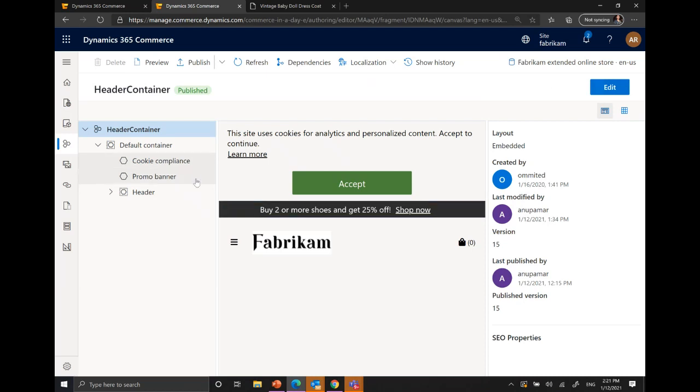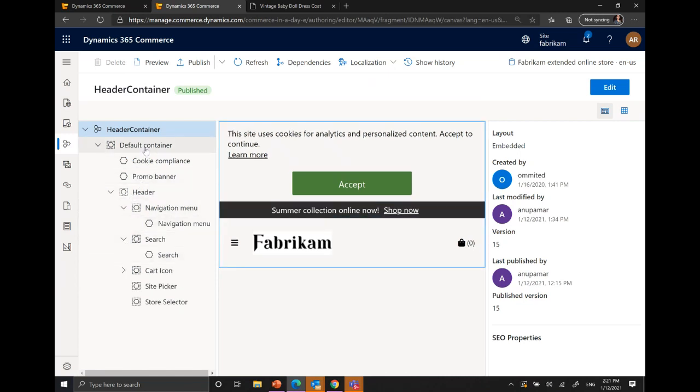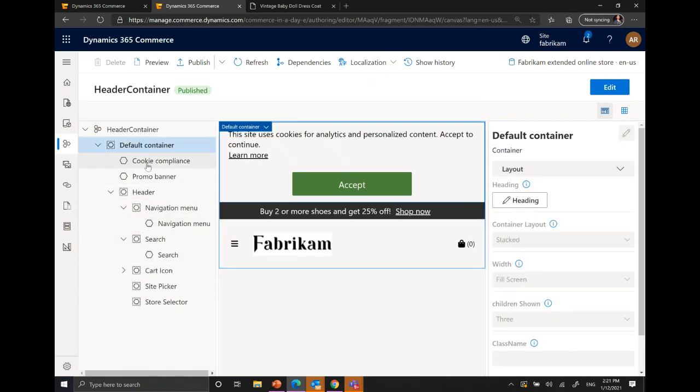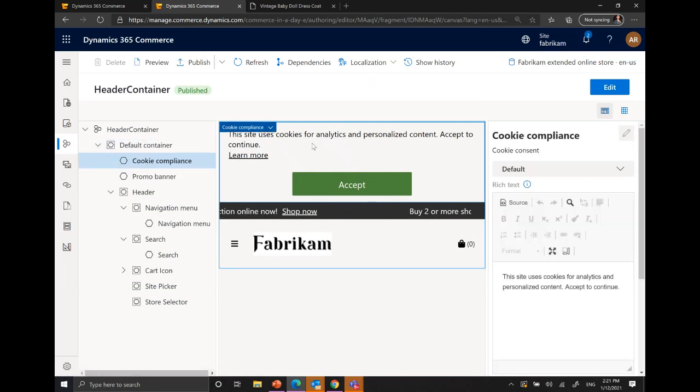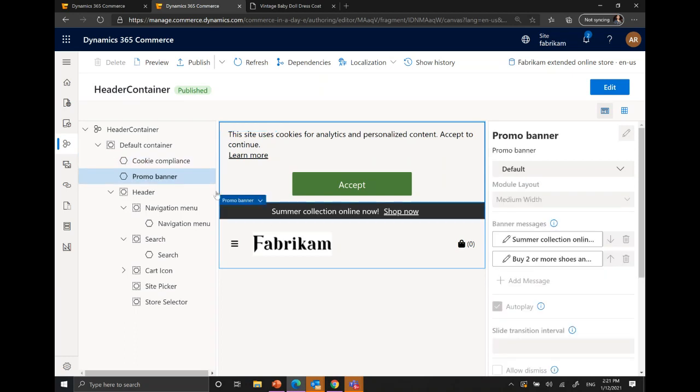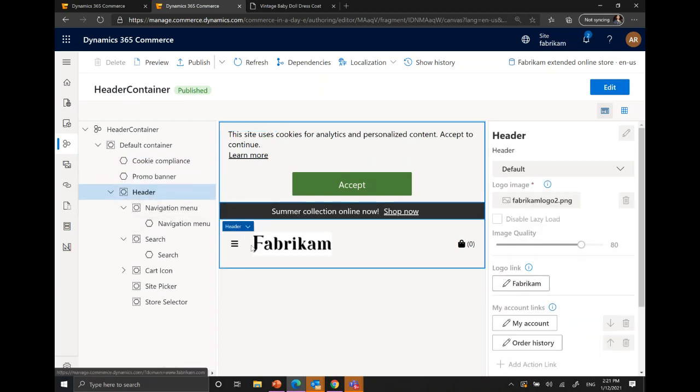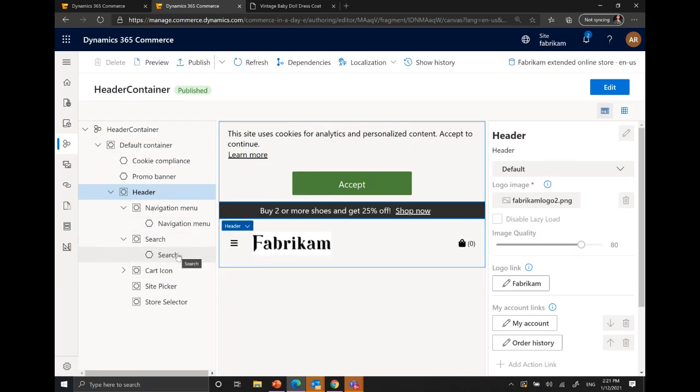So I have a header fragment, and within the header fragment, you can see I have multiple modules configured. I start with a container, and then within the container, I have the cookie compliance module that shows you the cookie banner, and then a promotion banner, which is this. And then the actual header module, which also hosts a bunch of other modules within that, such as navigation menu, search, cart icons, site selector, site picker, etc.